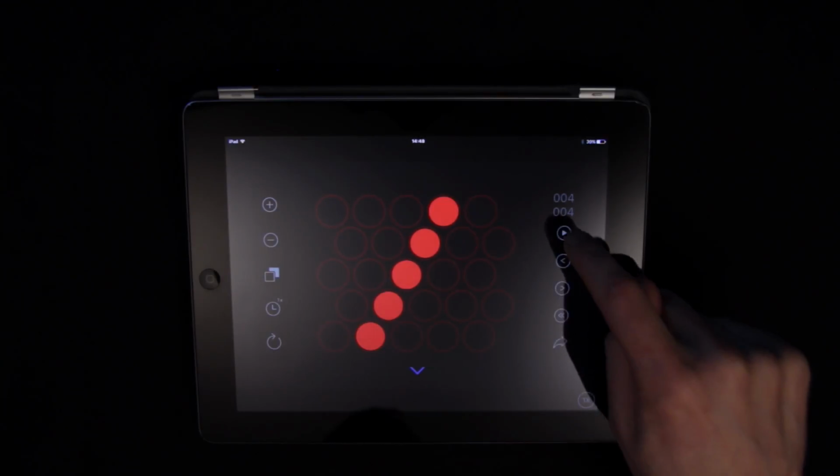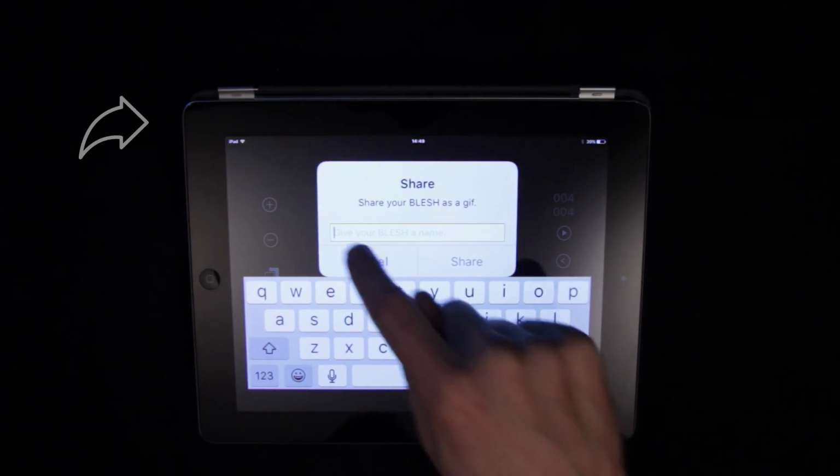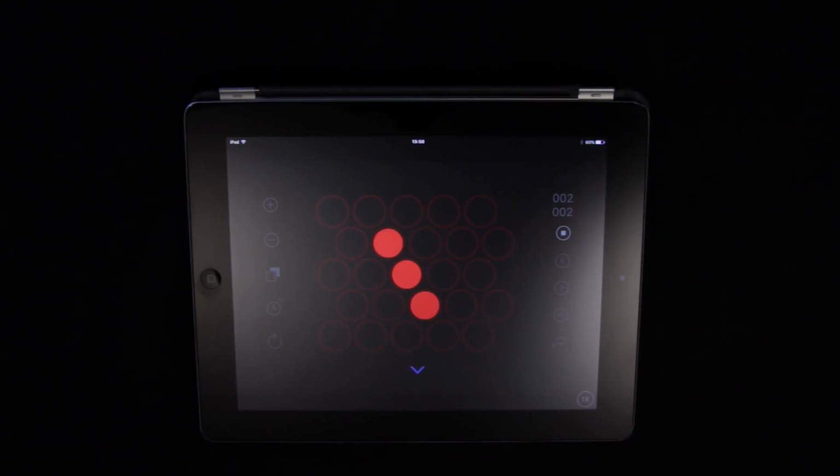So if I want to stop the animation, I press stop, and then if I wanted to share that with my friends, I press this share button, I give it a name, and then I press share. So that's it. It's quite a simple app to use.